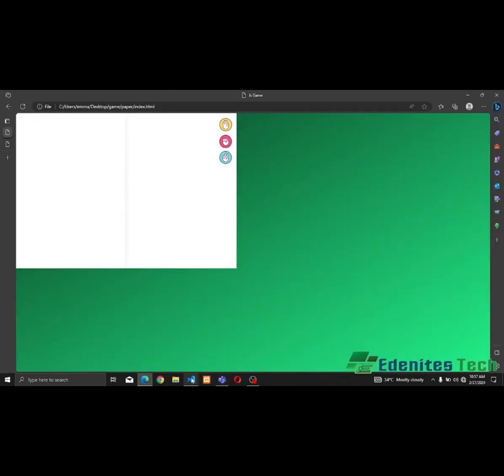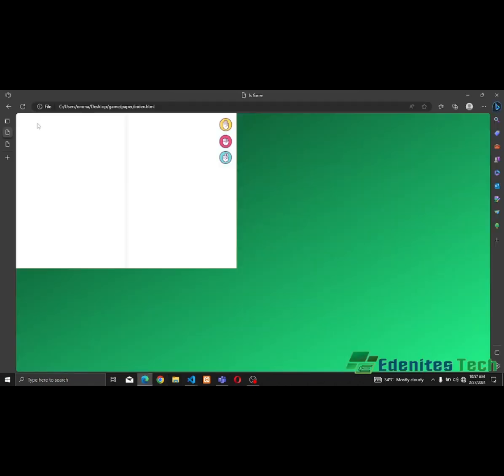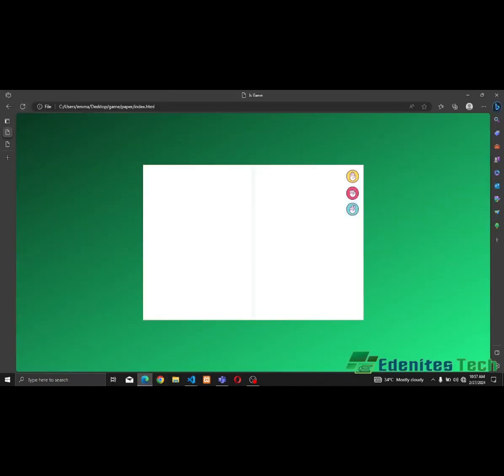So we have that. So another thing, I would like to move this container to the center. So we will still achieve that using flex box. So we have to go to the body and display flex, then justify content center, as well as align items center. So let's save it and reload. So that worked.